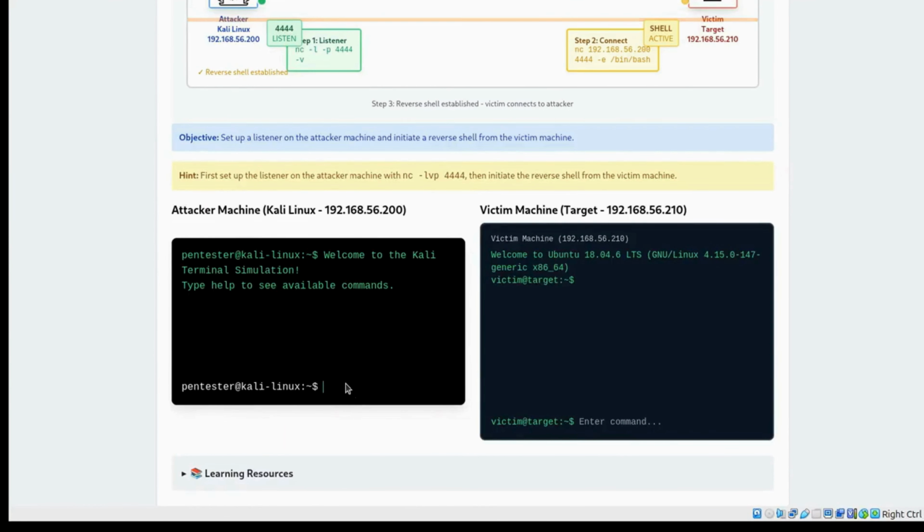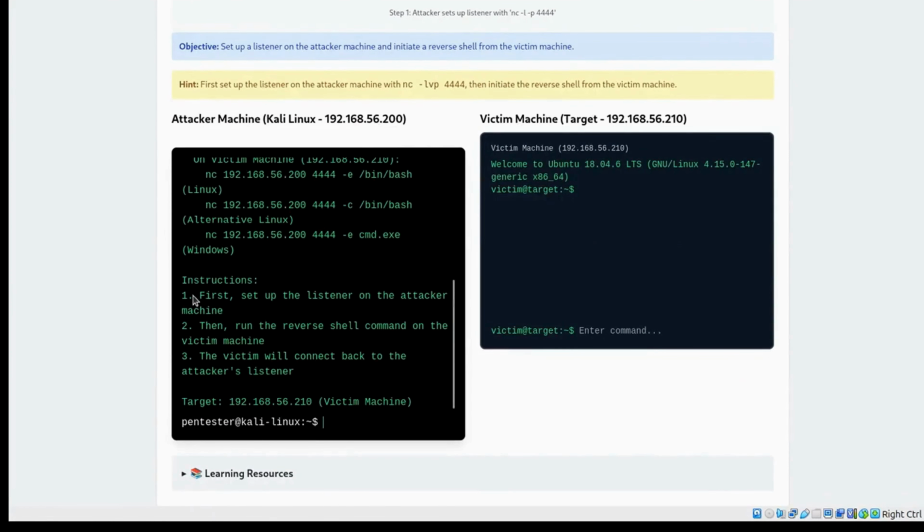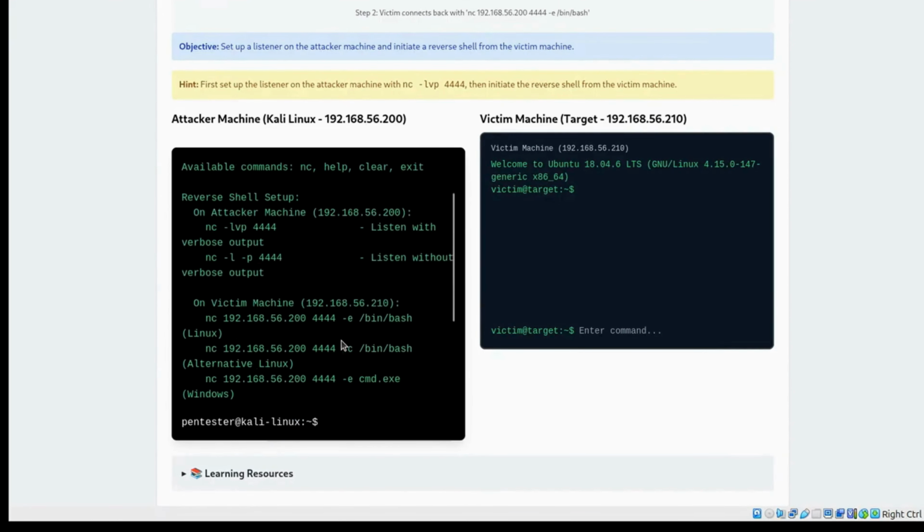I'll run help first to see the available commands. And we have a set of instructions. It tells us to first set up the listener on the attacker's machine and then run the reverse shell command on the victim machine. The victim will connect back to the attacker's listener. And it gives us some commands. I'm going to run this command. I'll copy and paste this here.